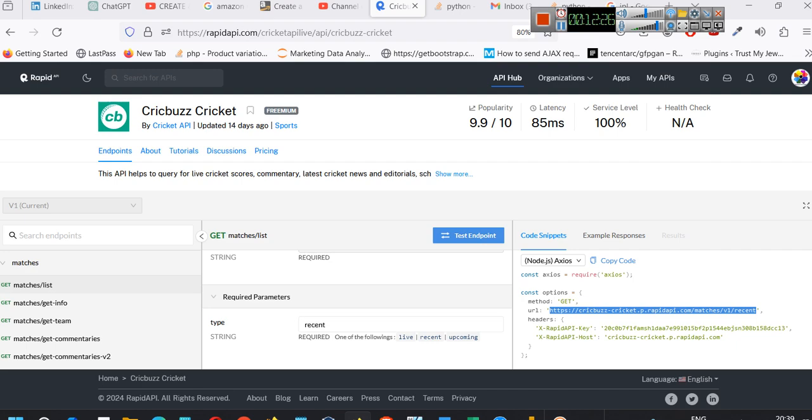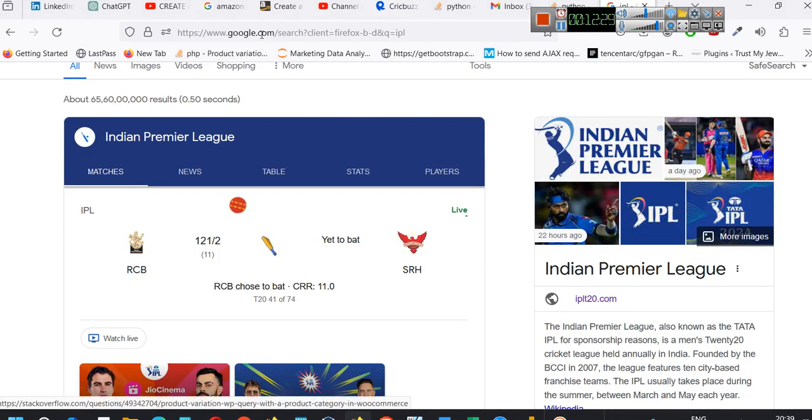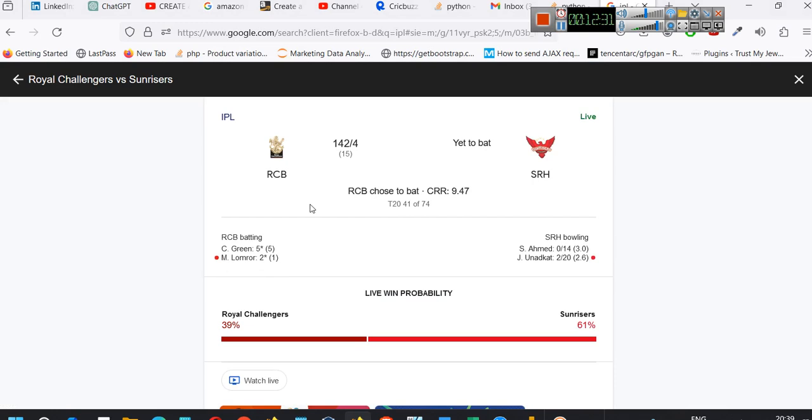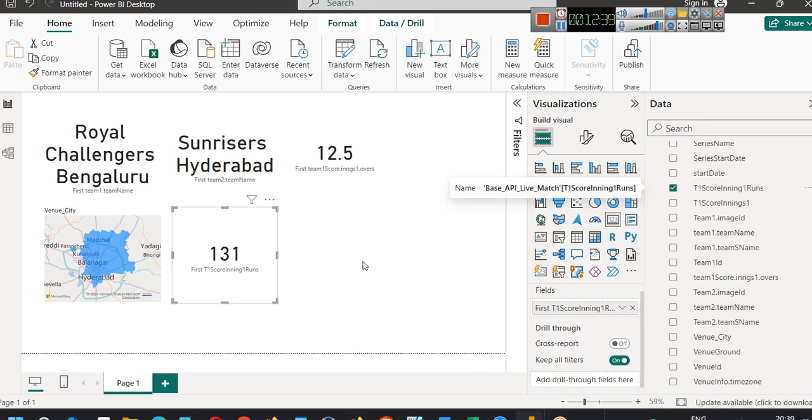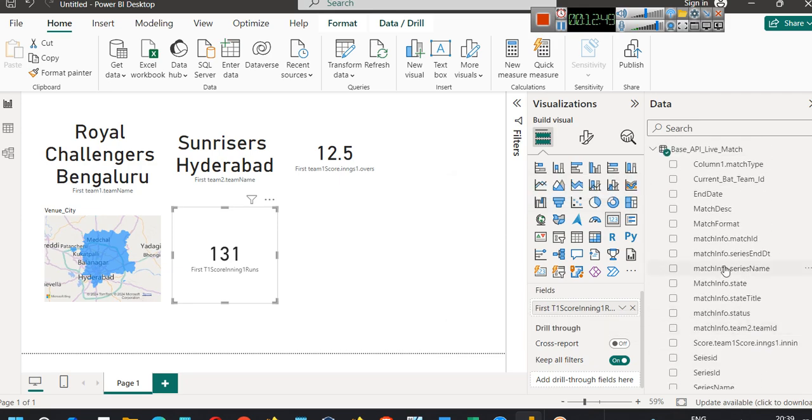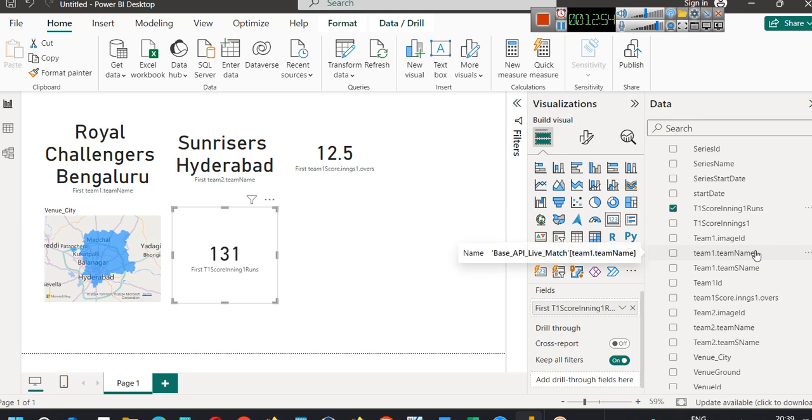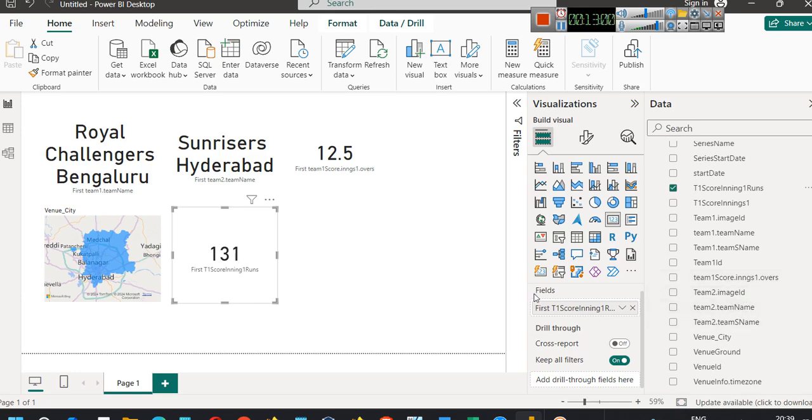Let's reload here. So actually it is 15 overs, 142 for 4. Obviously this data was extracted, so it is the value when the data was extracted, and so we have currently this data.